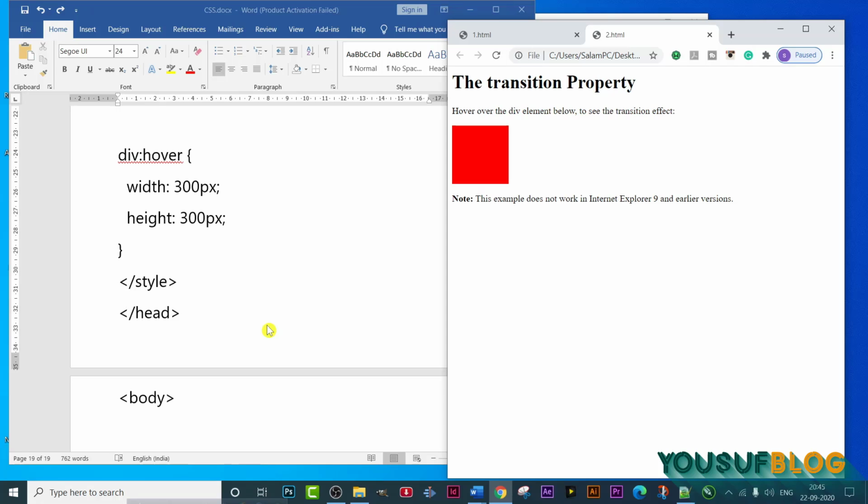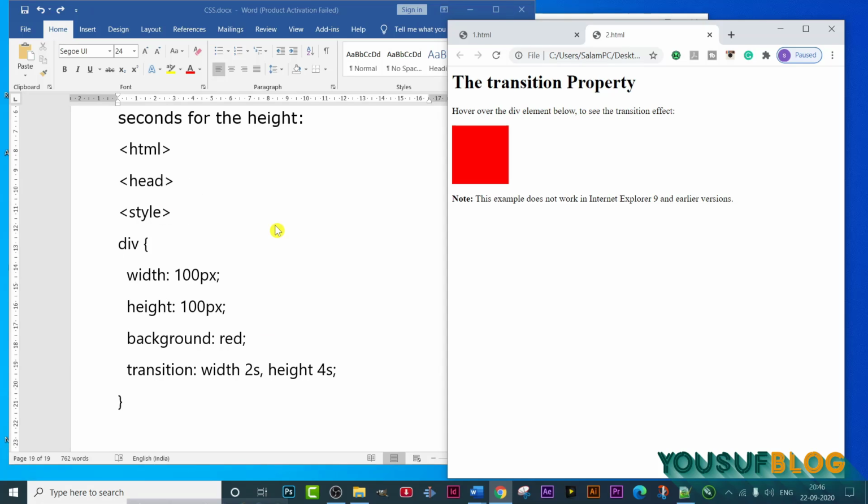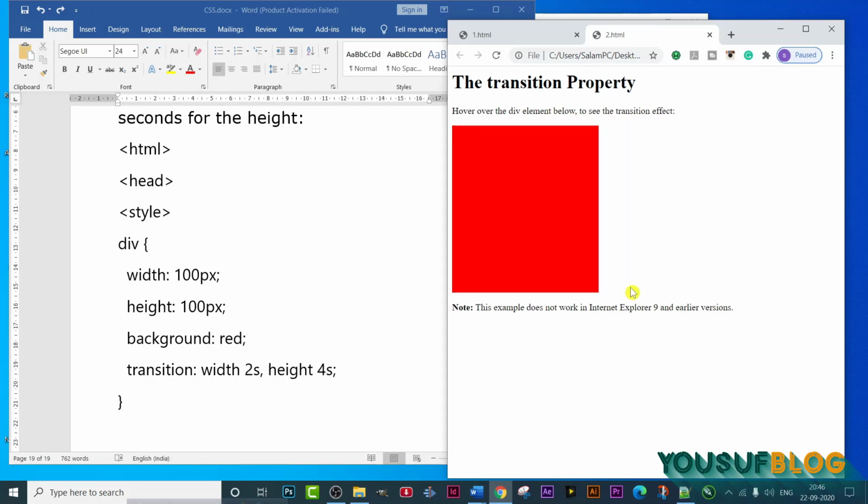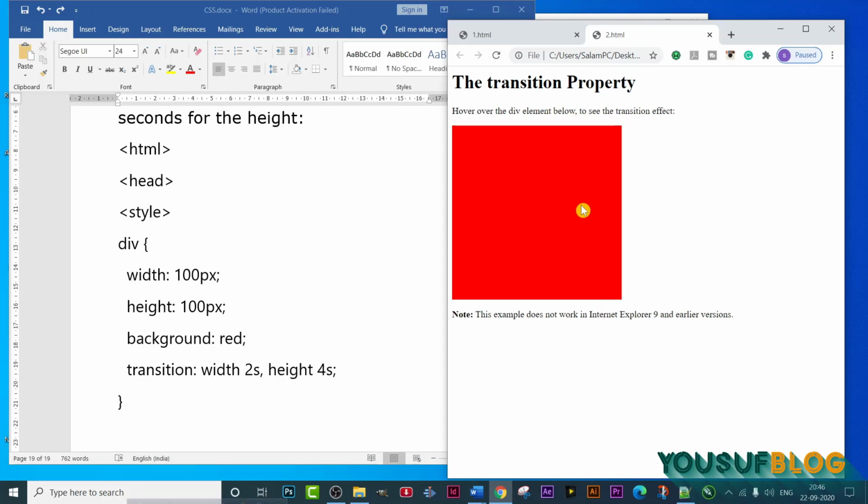Now guys, let's compare this output with the program and see how it works. As you can see, the transition property is working. It's really cool, right? When you keep your cursor on it, it becomes like this. So let's see how we did that.